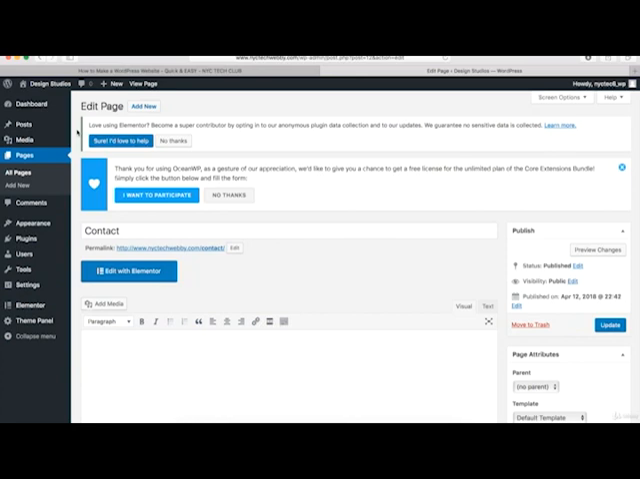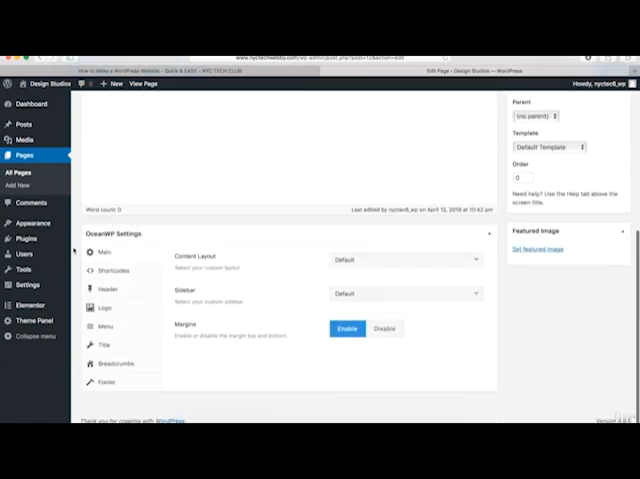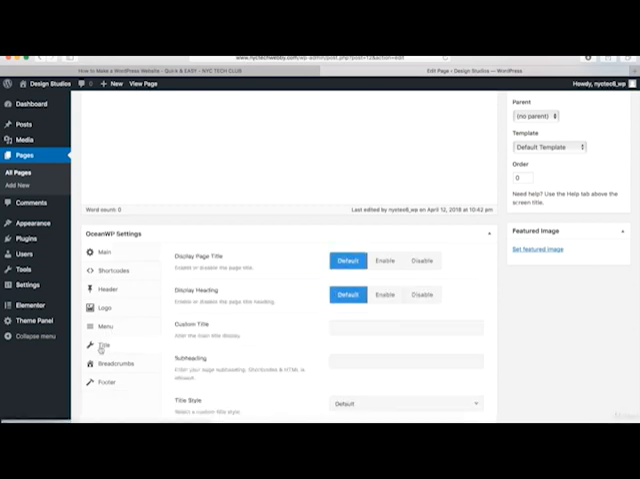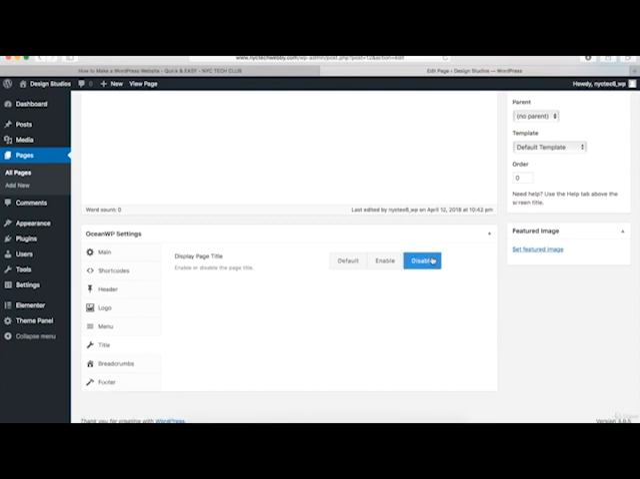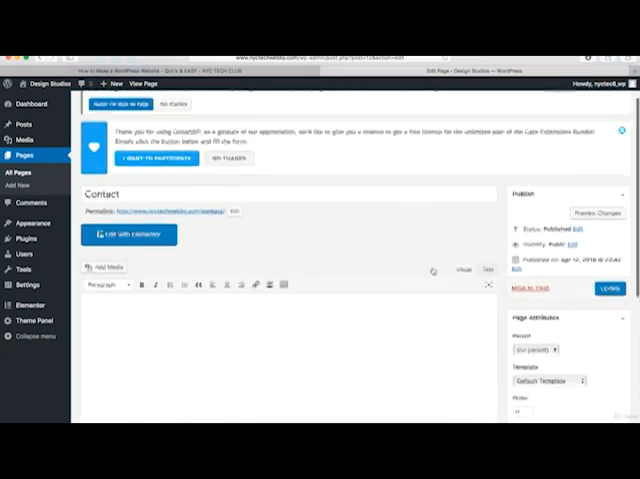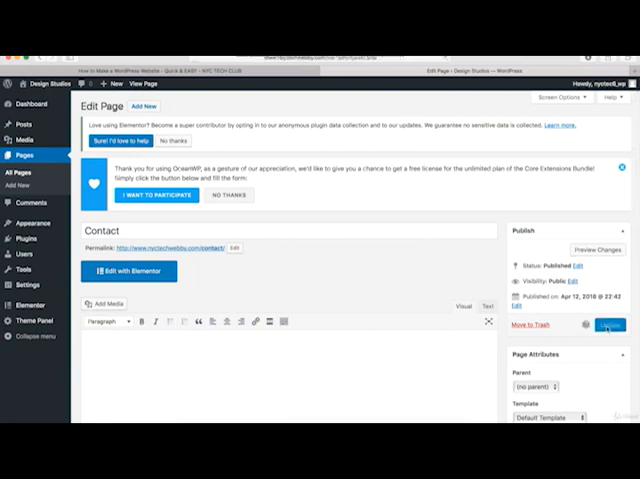Once you're on the Edit Contact page, let's come down to the Ocean WP settings and just change the content layout to 100% full width, and then go to the title and disable this. Or you can enable it. It's really up to you, but since we're using a template that probably has the page title for this page, we're going to disable this. So once you're ready, click on the Update button right here.